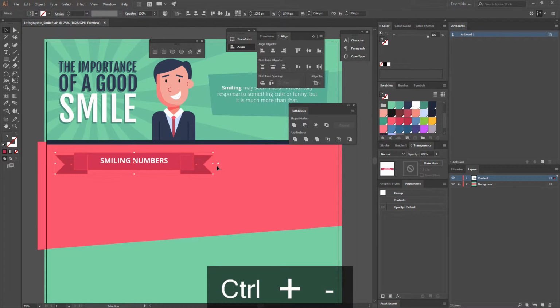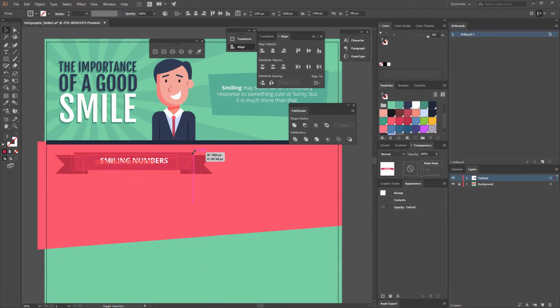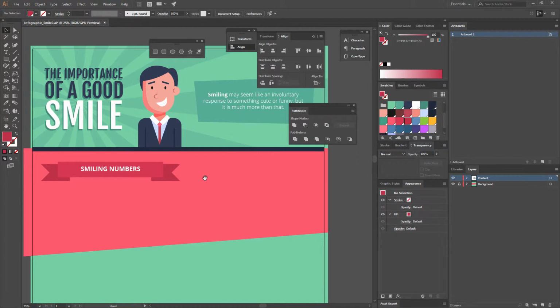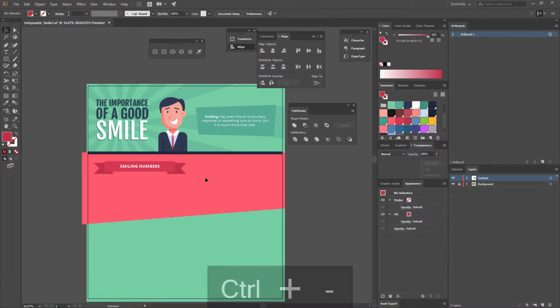And I'm going to put it there, and probably this is a little bit too big, so I'm just going to scale it down a little bit.